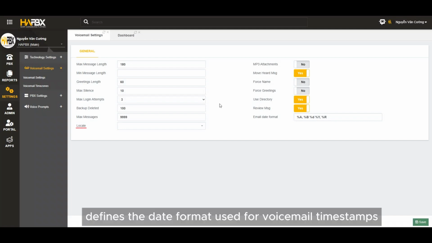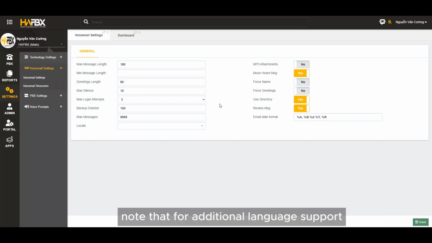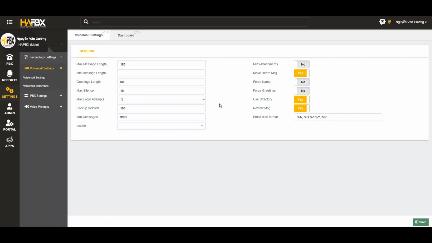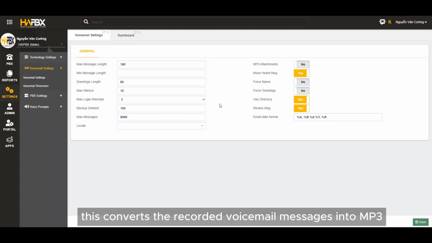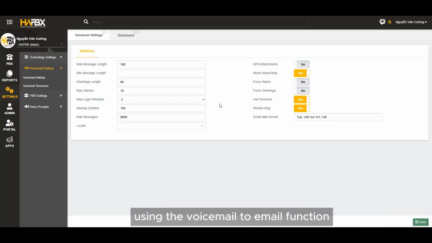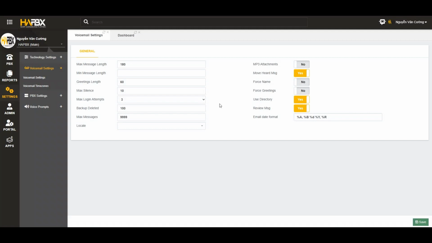Locale defines the date format used for voicemail timestamps. Note that for additional language support, you must install the locales directly on the operating system. For multiple languages, we recommend not using letters for the date format. MP3 attachments. This is an extended feature, accessible with a starter license or higher. Enabling this converts the recorded voicemail messages into MP3 files when they are sent using the voicemail to email function.